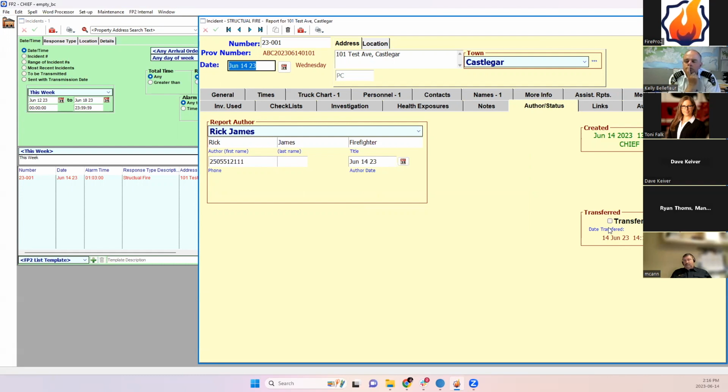This does give you the ability, if you need to, to manually turn that transfer flag back on if you want to resubmit for some reason. If you make any changes to an incident that are reportable, the software will automatically prompt you, do you want to resend this to the province? And if you say yes, it'll turn that transfer flag back on for you to send.